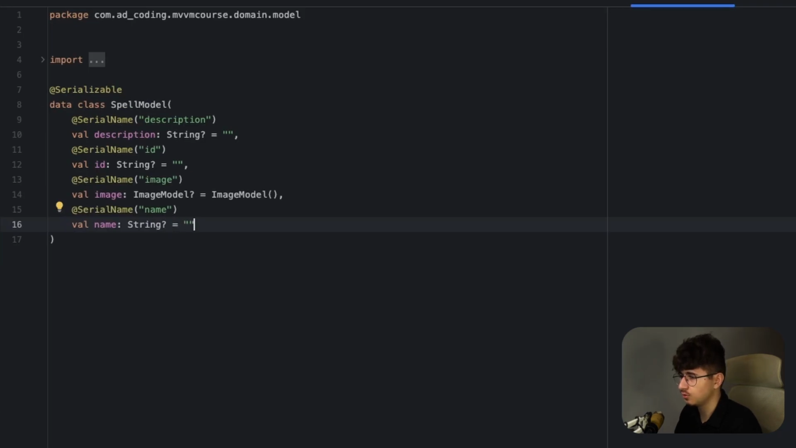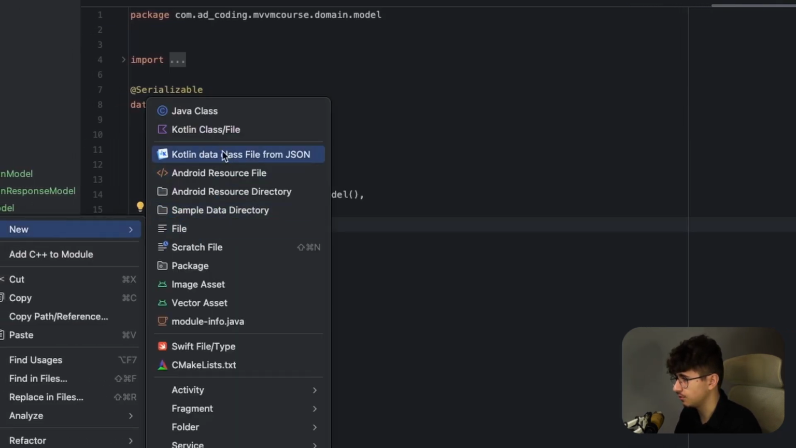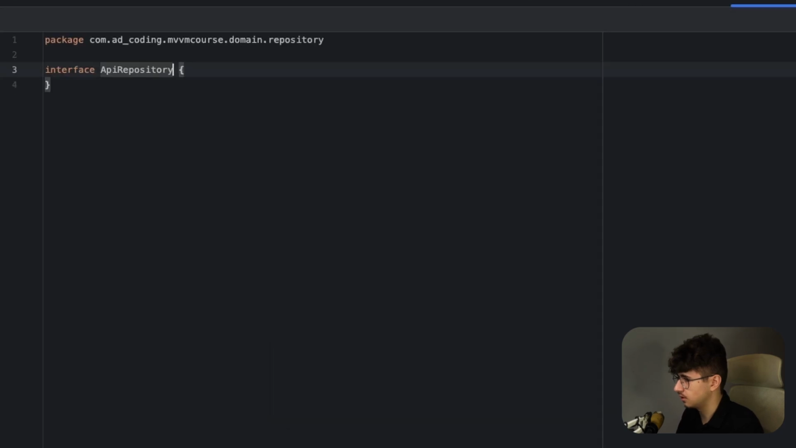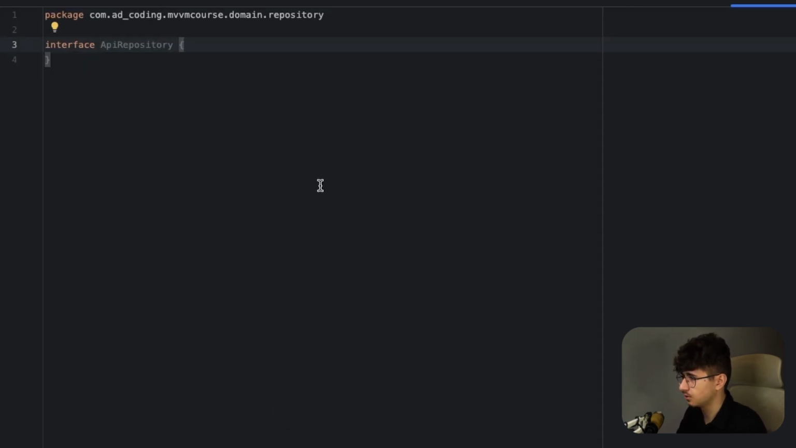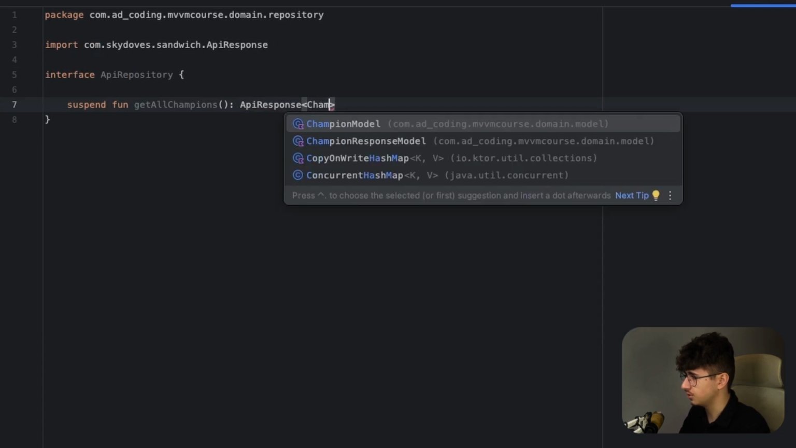With this all created, we can jump into the repository package from the domain and create a new file called API repository. And let's select interface, and here we will have two functions. The first one is suspend fun, get all champions. This will return an API response of champion response model.